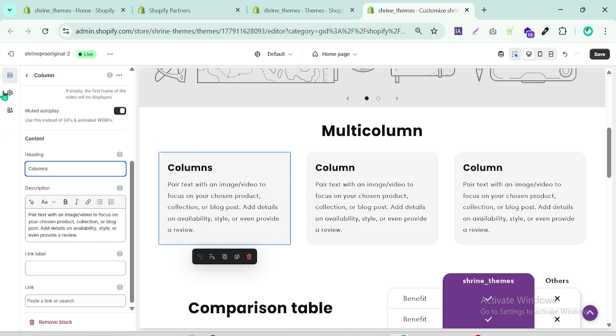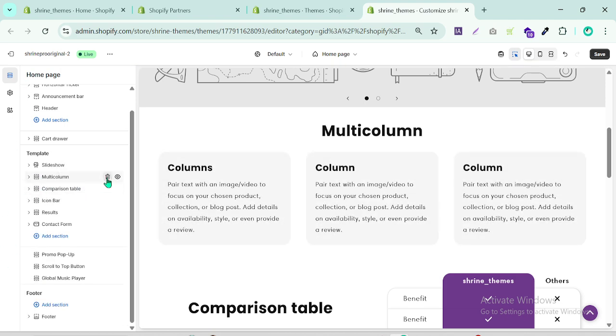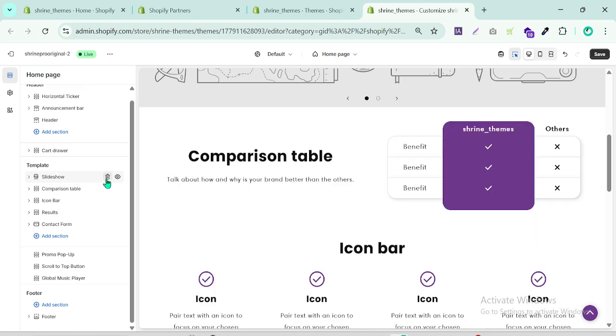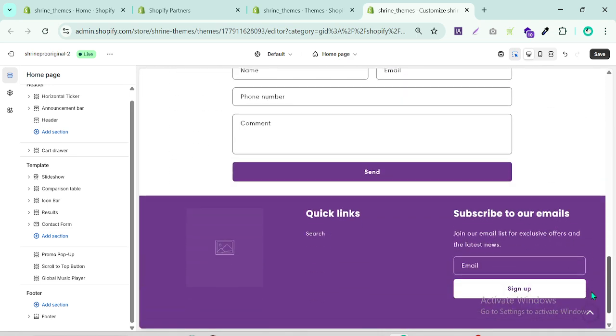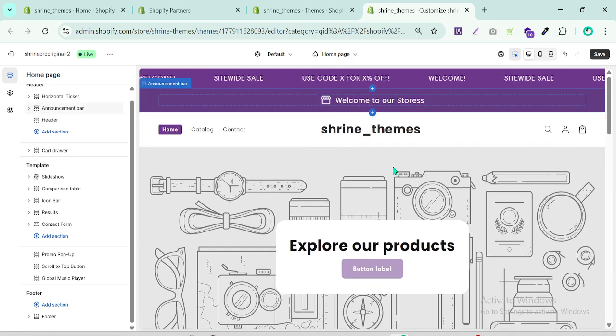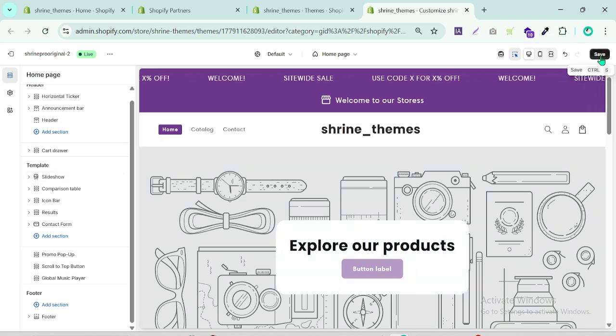I hope you understand how you will customize your part. If you don't need it, you just simply delete it, so it is gone, deleted. So like this we can edit or customize the theme of our store. I will show you step by step how you will set up your full store. So let's get to the next video.